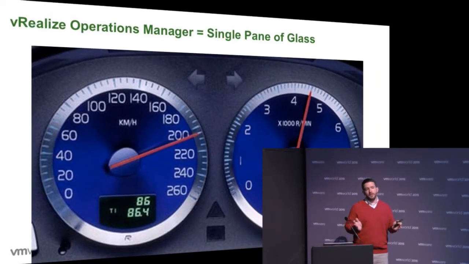There's tons of information being displayed to you, but you need to figure out what is good and what is bad. Like I'm doing over 200 kilometers an hour. Is that good or is that bad? Well, it might be good in my environment, it might be bad in your environment. So what does that number actually mean? It's 22 degrees Celsius outside. Is that too hot? Is that too cold? Again, it's environment specific.